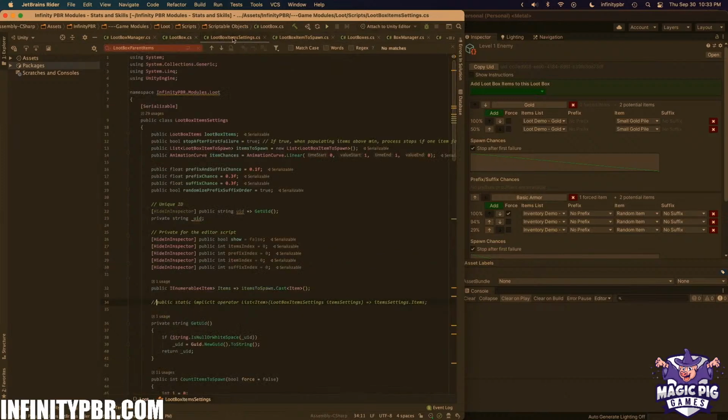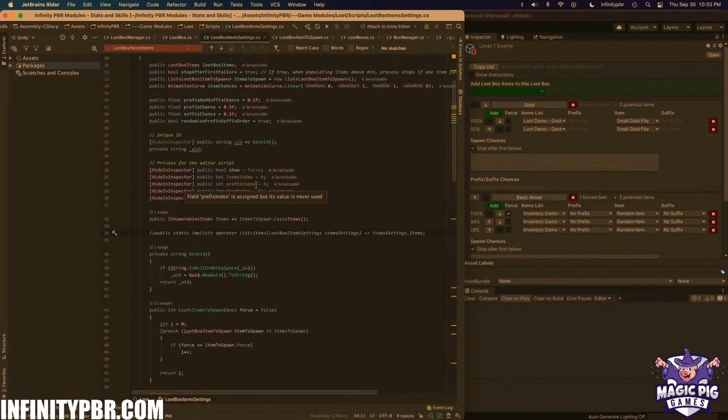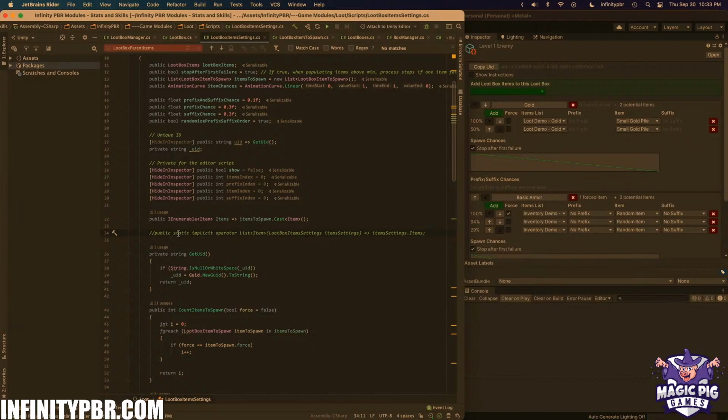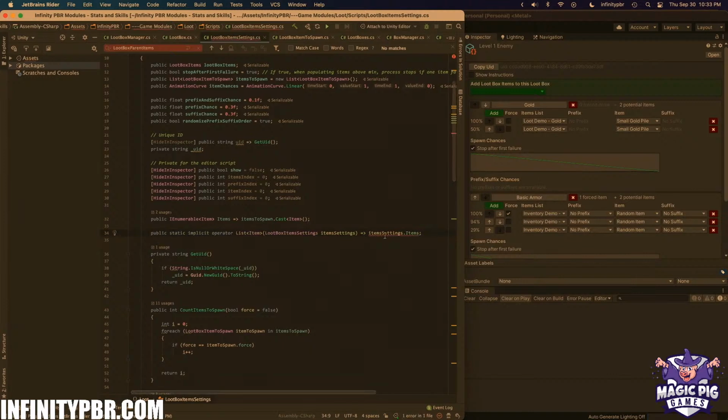If this items cast, that as items, this is saying, hey, implicit cast, this, do that. If I'm calling this as an item, then return that. So if I'm calling this as a list of items, return that.